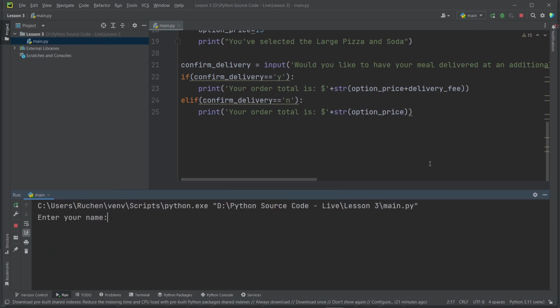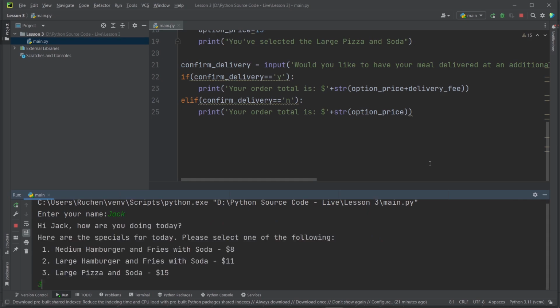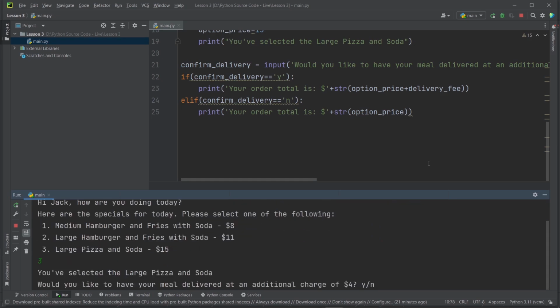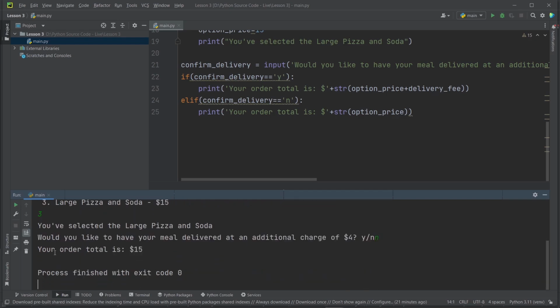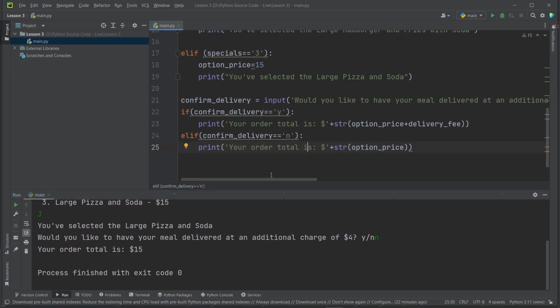I'll run this again. I'll pass in Jack. And this time I'm in the mood for pizza. I'll hit enter. And this time I'll select N or type in N because maybe I feel like going for a stroll and picking up my pizza instead of having it delivered. I'll hit enter. And notice that my order total is now $15. And that is as expected since the pizza special is equal to $15. Had I opted for delivery, my output over here would have been your order total is $19.